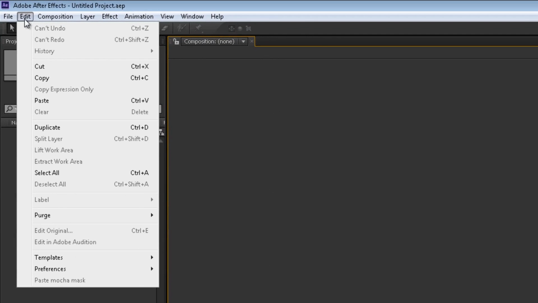Next one along, we've got Edit. Again, very similar to Photoshop and other applications. We've got Cut, Copy, Paste, Undo, Redo, Duplicate. Lots of stuff you'll be familiar with from other programs if you've used them. If you're not familiar with that, don't worry. We'll learn as we go, and you will be becoming familiar with it.